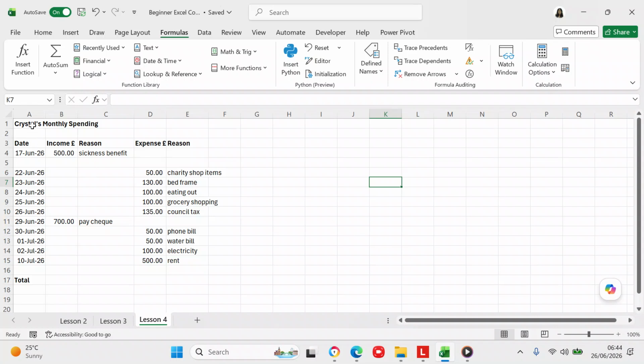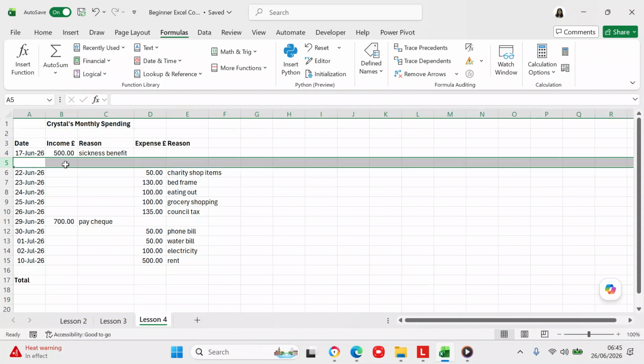So this is Crystal's monthly spending, and I've emboldened it. Now, if I wanted to, I can do Control X. I can click onto the cell and do Control X. That's going to delete it and move it over here to B, and then Control V. And so I've just moved the cell one cell over to the right, to make it look a little bit more centered. And now I'm going to delete this one. I don't need that one.